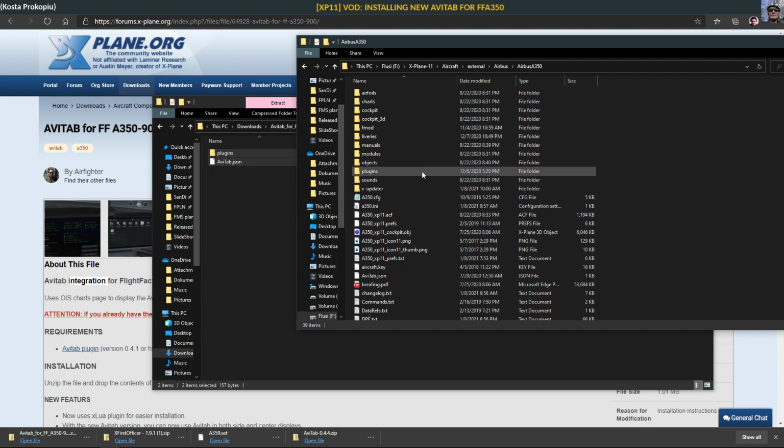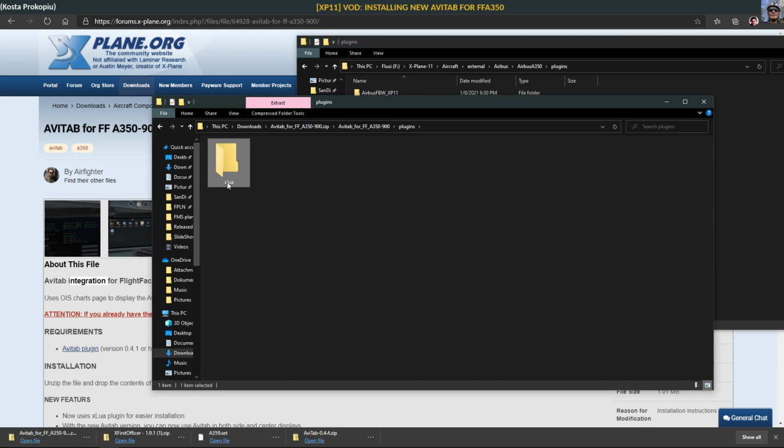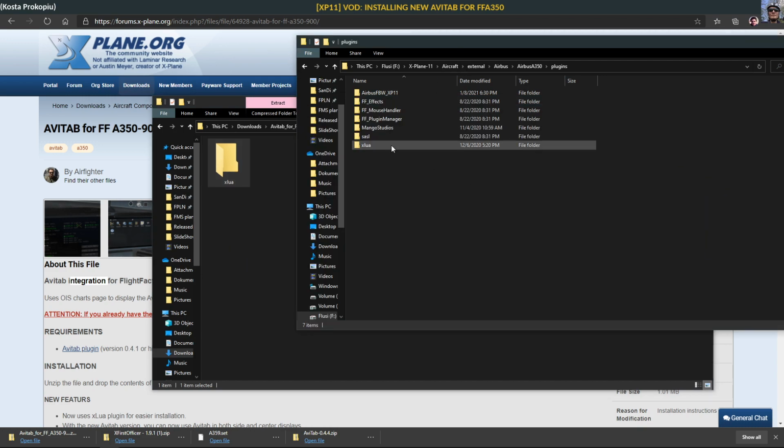And the plugins folder will contain an additional plugin folder that hasn't existed before. It's called XLua, because the author has used XLua to script the use of the Avitab plugin in the aircraft. That's something that Flight Factor does not use. They have their own scripting environments. So it seems to be quite okay. Now, XLua is sort of an extended Lua interpreter, and you can write these scripts, and they have written something to integrate this into the Flight Factor A350.